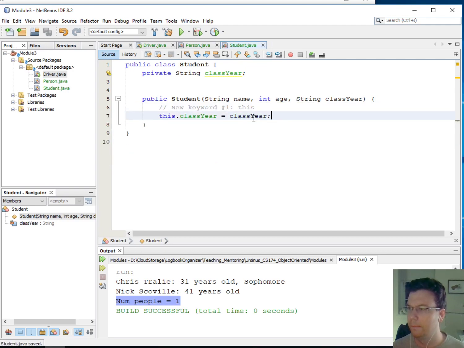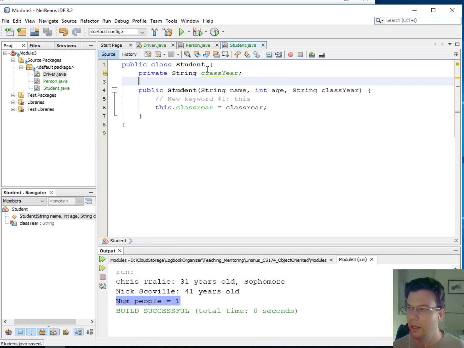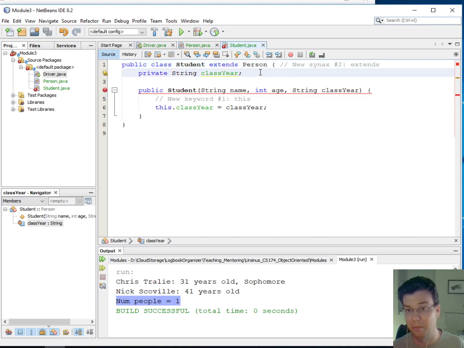All right. So what I need to do, though, to make sure that I can actually copy the functionality from a person over here, is I need to say public class student extends person. Okay, so now we're getting into it. So here's our new keyword. It's called extends. So this is our new syntax number 2, extends. So what this is saying is I'm making a class student that's going to inherit. This is where the word inheritance comes from. It's going to inherit all of the variables and methods of the person class. But then I can also change some things and add things.